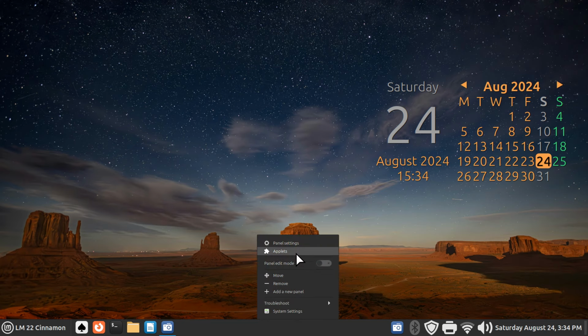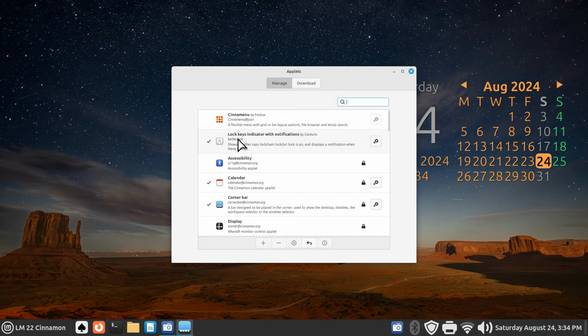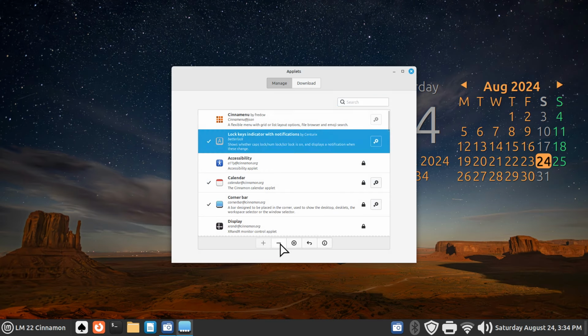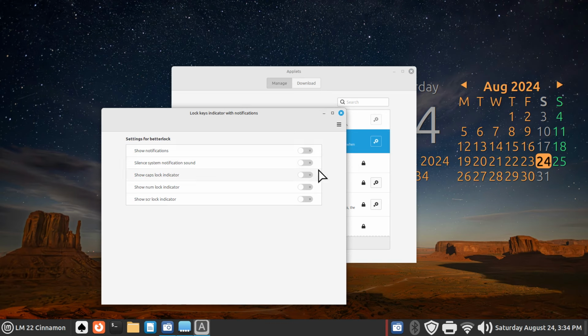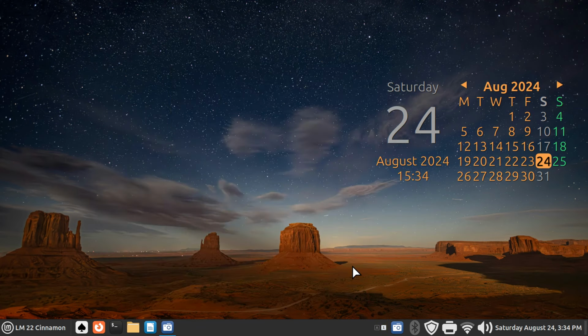However, when I activate this applet, but it's already active, why isn't it showing? That's because you need to configure this. Not all applets are like this, but I am going to turn this on. Show caps lock indicator, I get an A, and the numeric lock is that one. If you want the scroll lock, then you can turn that on also. I'm just showing you two examples.